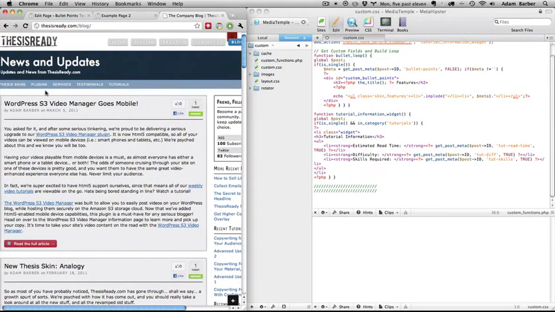On the ThesisReady.com blog page, you can see we have our little title which reads News and Updates, and right below that we have this little subheading which reads Updates and News from ThesisReady.com. This week we're going to show you how to recreate this effect using custom fields.